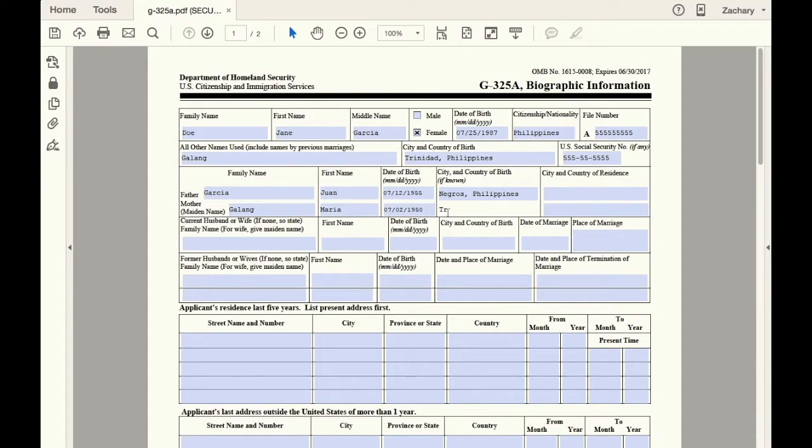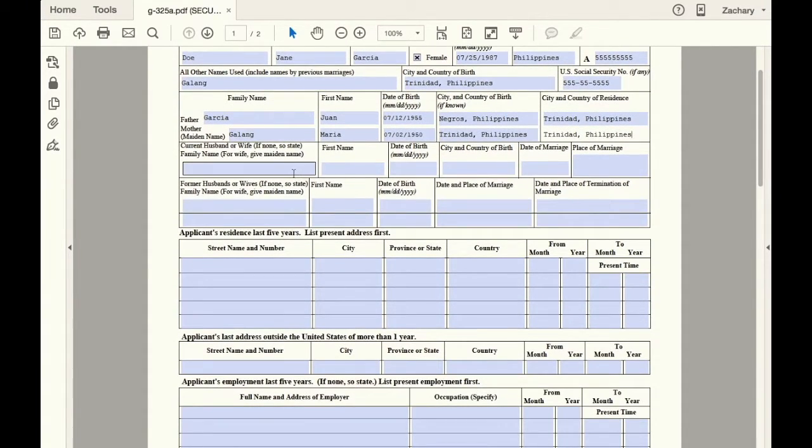And then off to the right, in the next area, it says city and country of residence. We're just going to copy and paste Trinidad, Philippines, because that's where they reside right now for both spaces, because they are still currently married and living together. So now we're going to go down, current husband or wife, if none so state.